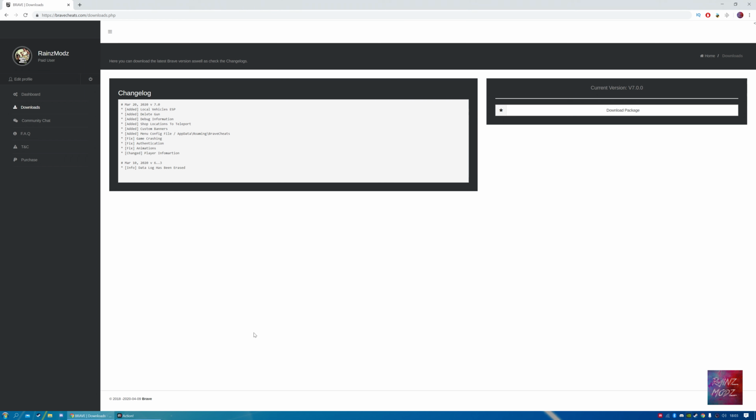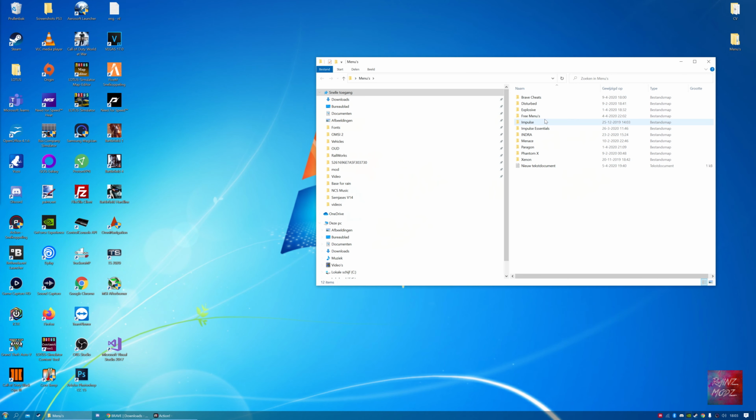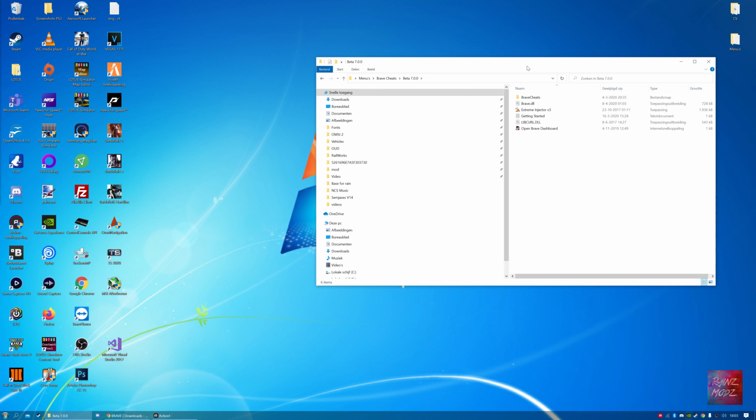I already have them. So I go to my desktop menus, Brave Cheats. I will extract it here. So this is the V7 version. So first of all, you have a Brave Cheats folder.